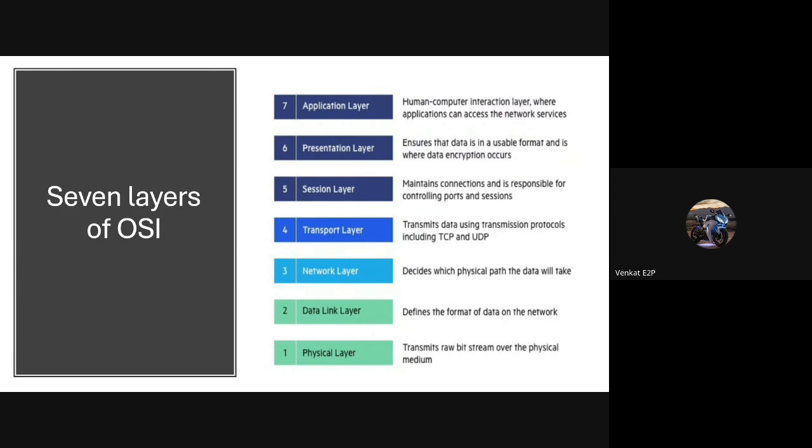And coming to the network layer, it will check the IP address of the server. That means from which system it's taking the request, what the user is requesting in the browser. So from that system, it will take the IP address.